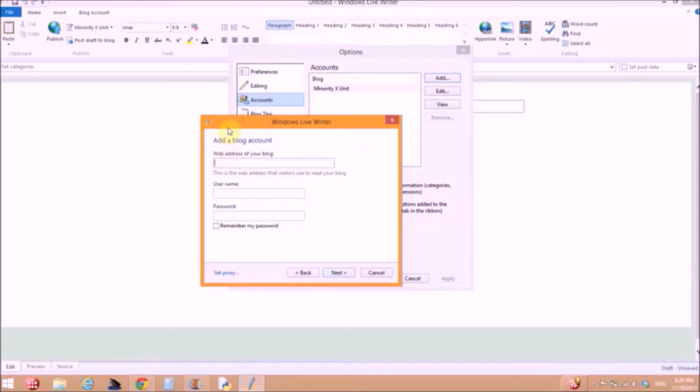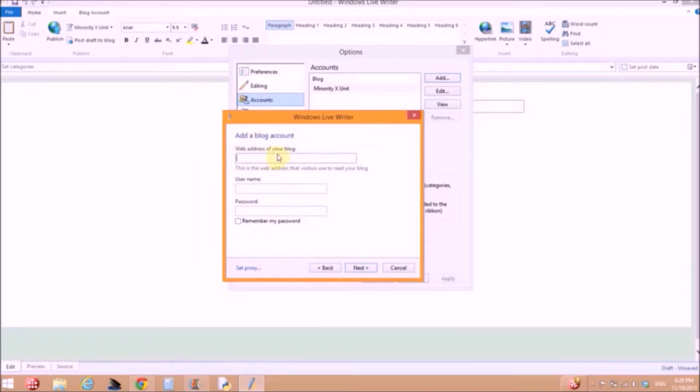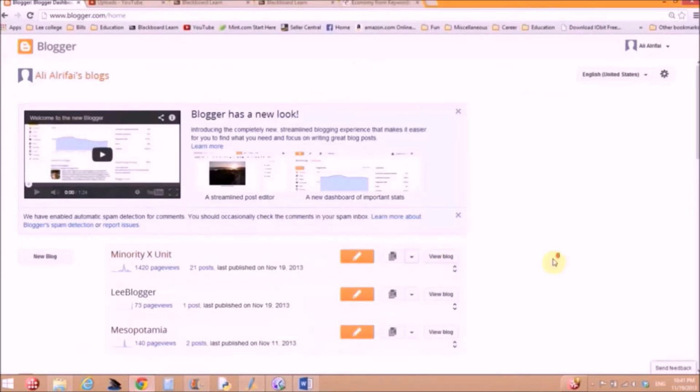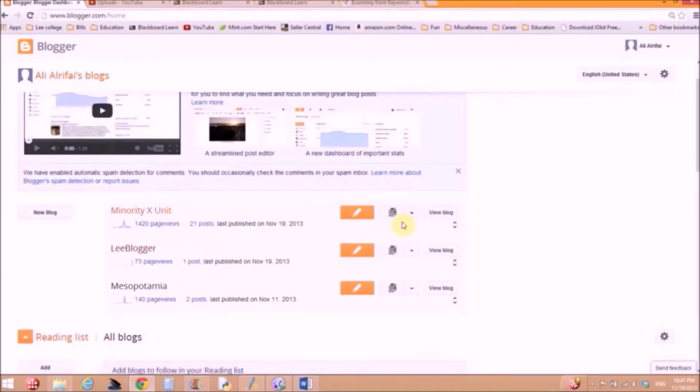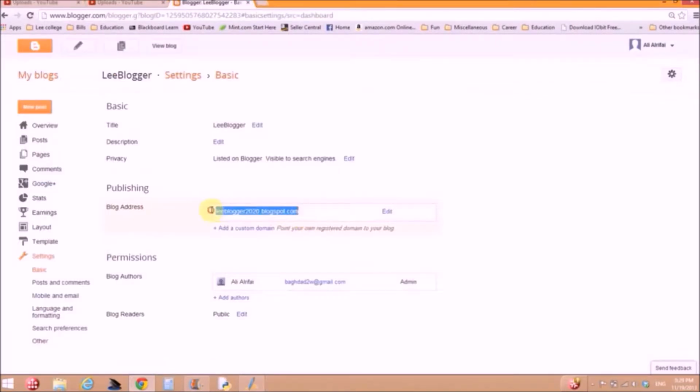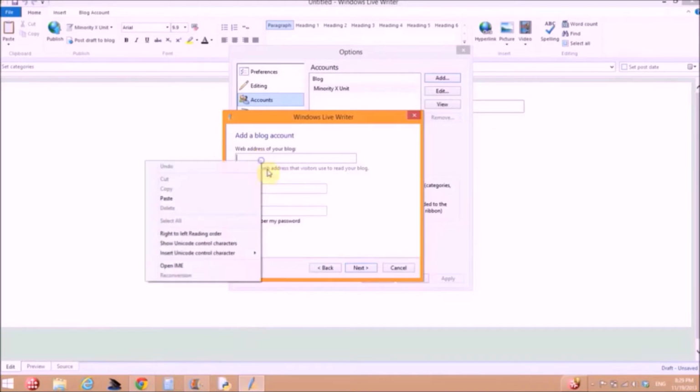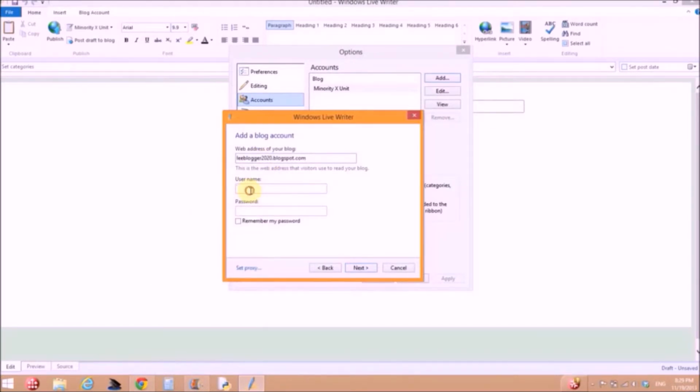Click Next, and here it is asking me for the web address of the blog, and go to Blogger and choose your blog. Say Blogger. Click on Settings, like this. Copy it. Go back to Windows Live Writer. Click Paste. The username and the password for Google Blogger. The username will be your Gmail account or Gmail address.